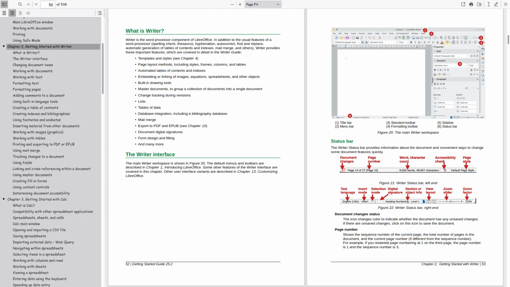In addition to the usual features of a word processor, spelling check, thesaurus, hyphenation, autocorrect, find and replace, automatic generation of tables of contents and indexes, mail merge, and others, Writer provides these important features, which are covered in detail in the Writer Guide. Templates and styles, see Chapter 4.